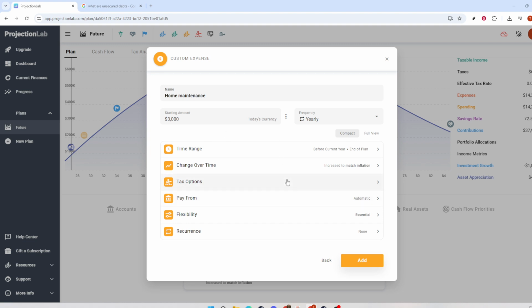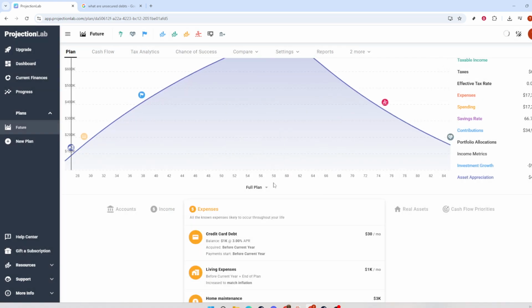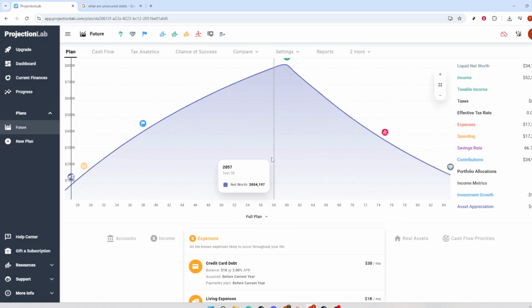That's all it takes to create a custom expense category in ProjectionLab. Use clear names, realistic amounts, thoughtful timing, and accurate tags, and your plan will be both flexible and reliable as your life evolves.